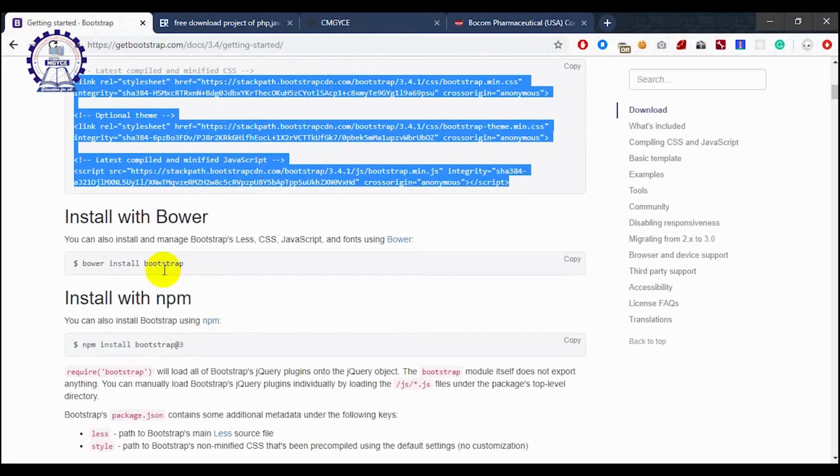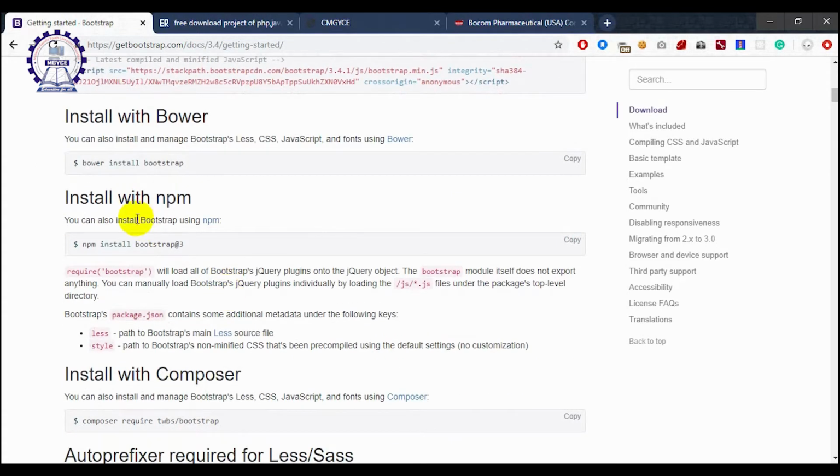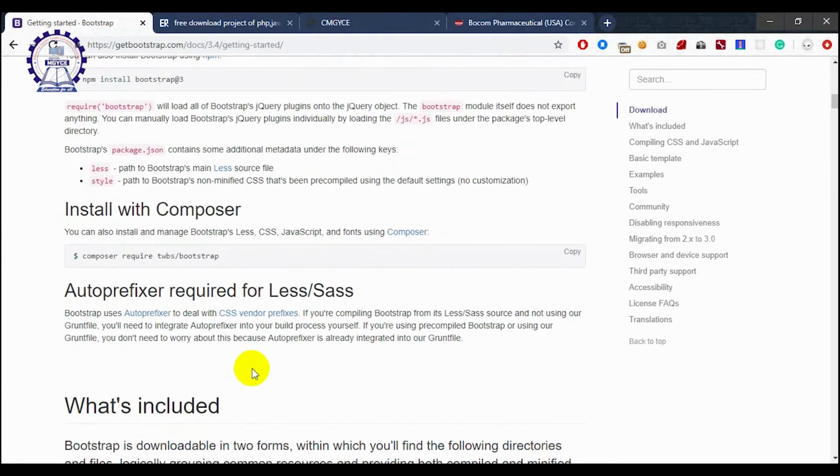You can install Bootstrap using Bower. Bower is just a package manager. So you just have to execute this command, bower install bootstrap. Or you can use Node Package Manager, short form NPM. For that you have to execute this command. Or you can use Composer. Composer is also a dependency manager for PHP. So we will discuss Bower, NPM, and Composer in a different video.